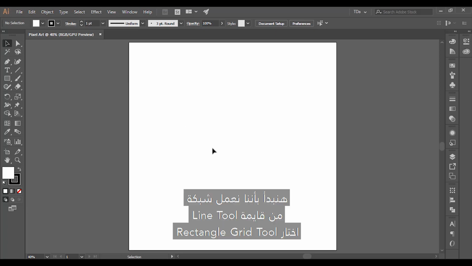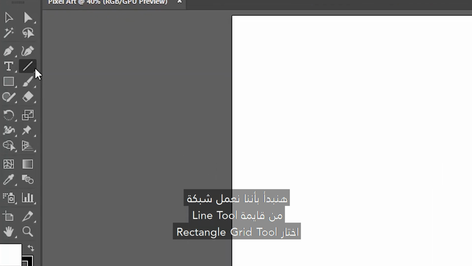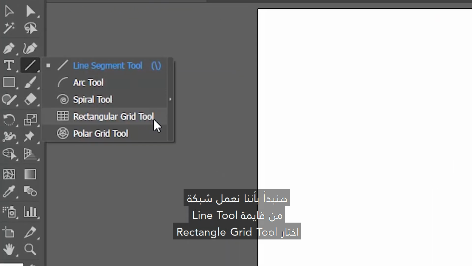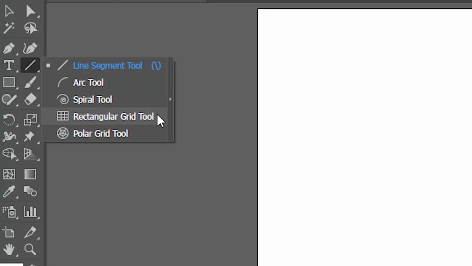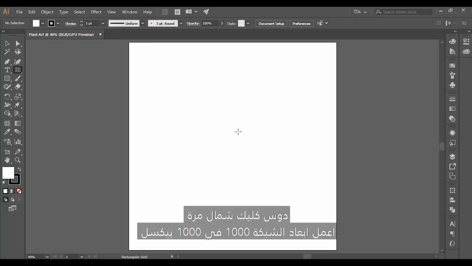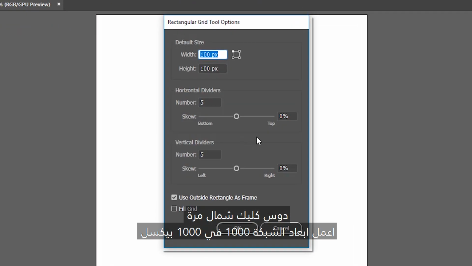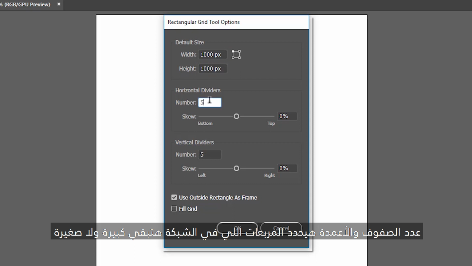We will start by creating a grid. From the line drop menu, choose Rectangle Grid tool. Click once on the artboard. Set the dimensions to 1000 by 1000 pixels. The number of dividers in the grid will decide how big or small the pixel will be.